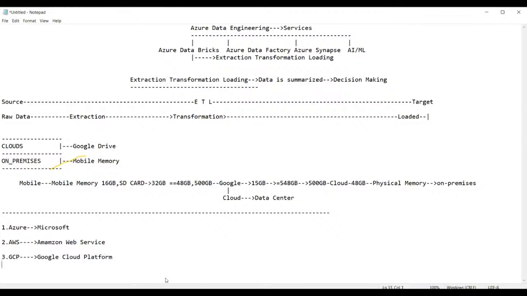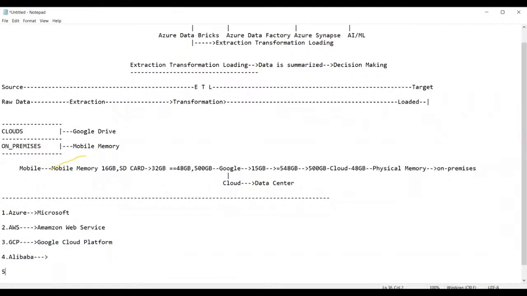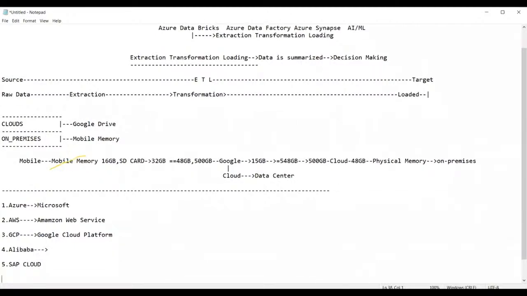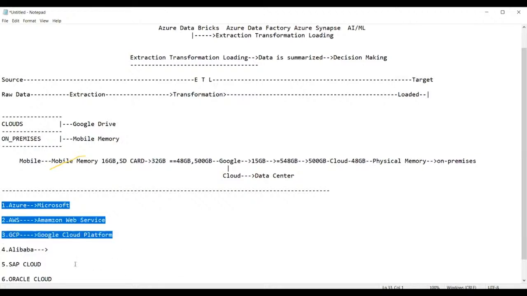Google Cloud Platform. Okay, guys. Then afterwards we have Alibaba, a China-based cloud provider. Then we have the SAP Cloud. Likewise, the SAP Cloud is there, Oracle Cloud is there, etc. These are all the cloud providers. But the market leaders are the first three, and number one is Azure in providing cloud services.